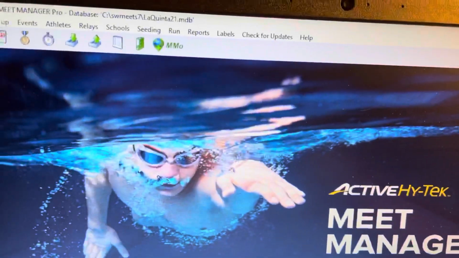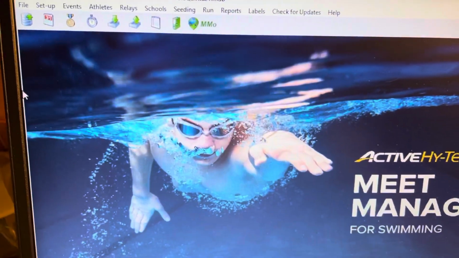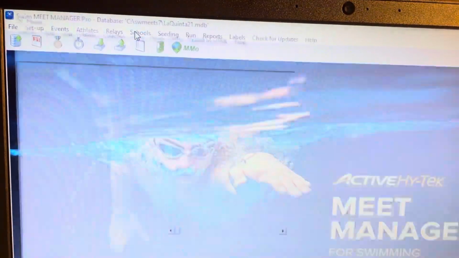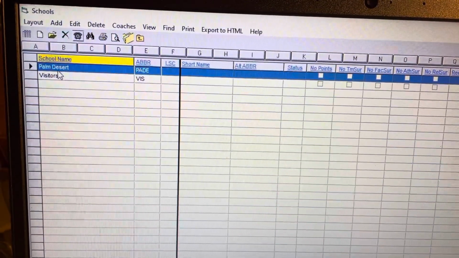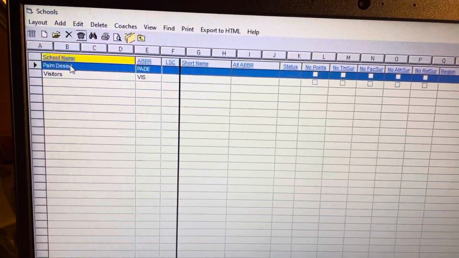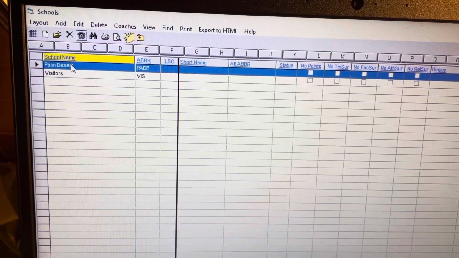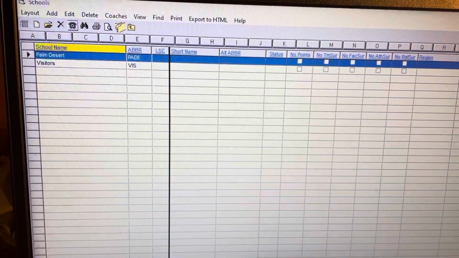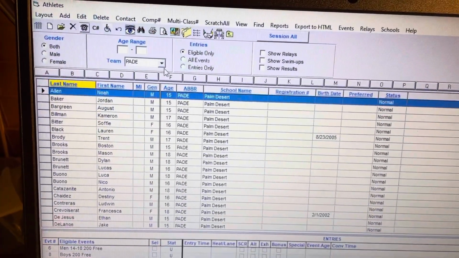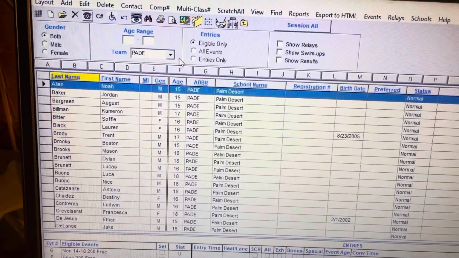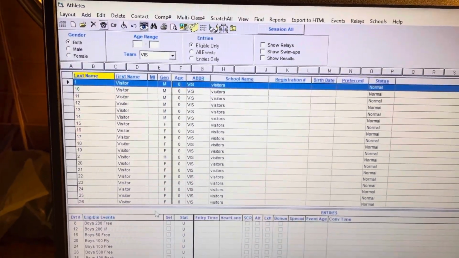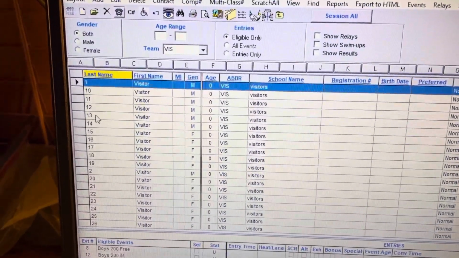Okay. So before I did schools, and as I said, because we're running a dual meet, you want to make a fake team, like visitors. And then we already have our Palm Desert and we have all of our athletes pulled in. So we're going to close this. And under athletes here, if we come up here to the teams and you go to visitors, you can see that I created a bunch of fake entries.